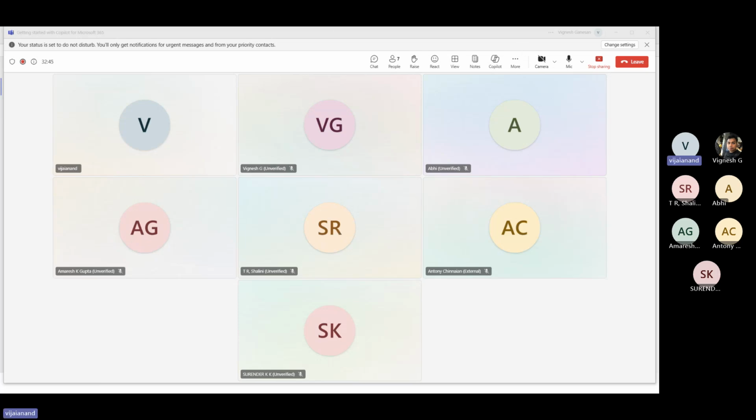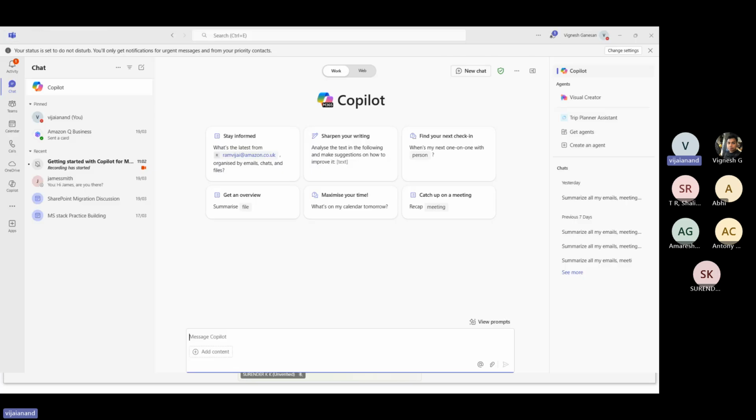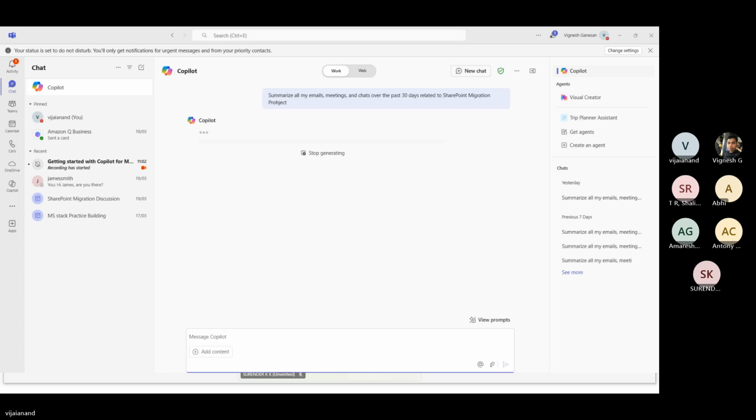Okay, let's summarize all the emails, meetings, and chats over the past 30 days related to a specific project. I'll go back here and enter the chat over here. I'm going to enter the SharePoint migration project, a project that has been going on for the last few months. So I'm going to enter the project name. It is going to generate the response. Let's see, it is going to collect the data both from Teams as well as from Outlook. Let's see the summary.